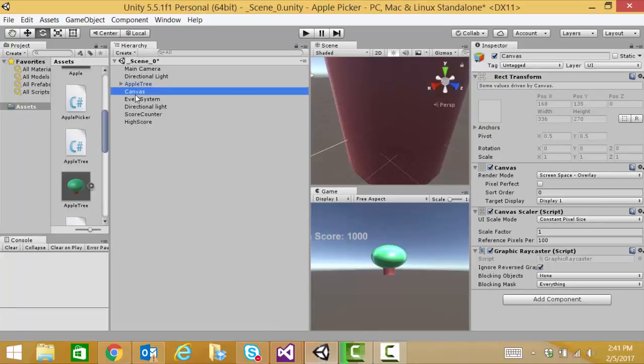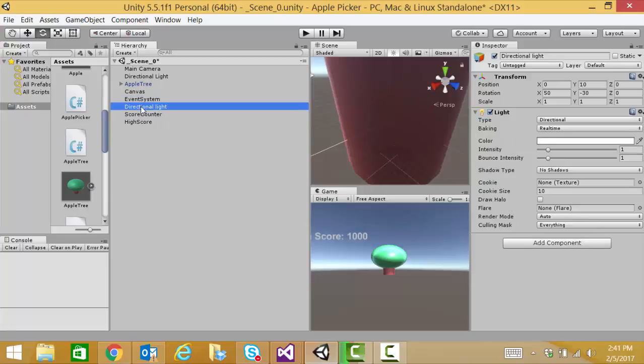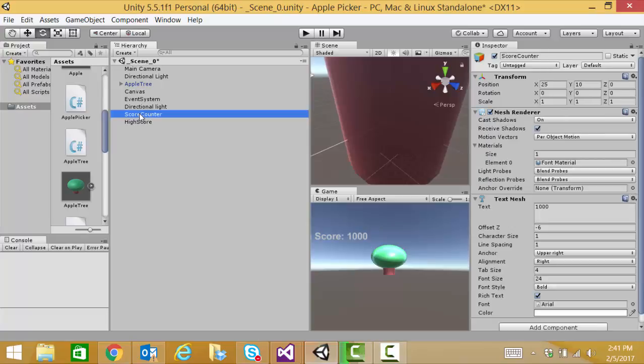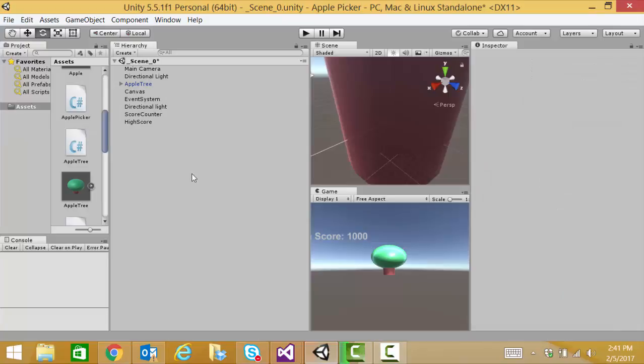Our canvas again is kind of our ground. We have nothing going on there. The event system, and the directional light. I have an extra light somehow. I did have some trouble saving my project, so I do have some things going on. If you do too, that's kind of a thing with Unity. We have to be super careful to always do file, save scenes, save project, just save everything.